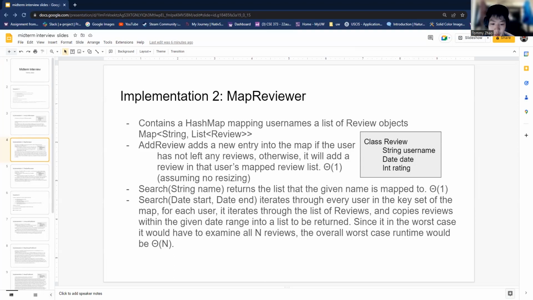If the user is already a key in the hash map, then it will add a review to the corresponding review list, and that will be theta of 1, assuming no resizing, because adding to a hash map takes theta of 1, and adding to the end of an array list also takes theta of 1. So the next method is search by name, which would return the list that any given name is mapped to. So that would just be one line using the map's get method, which would be theta of 1.